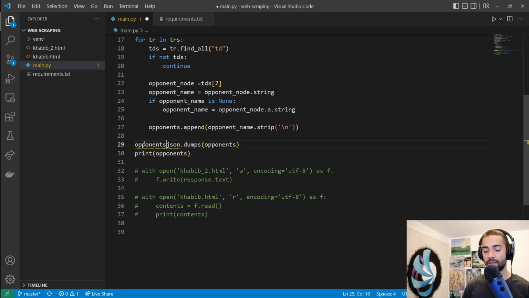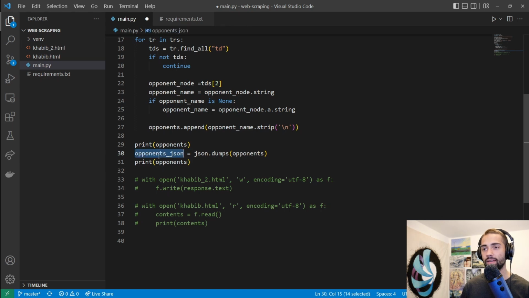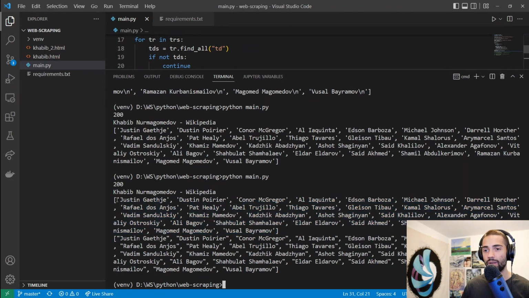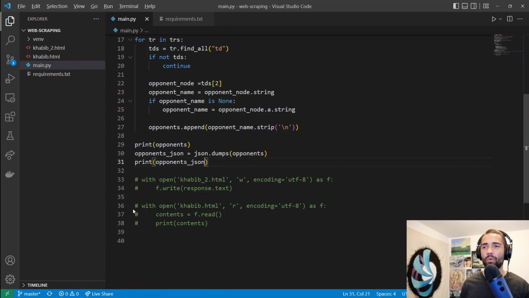We can name this opponents JSON. We'll put print up here and opponents JSON down here, just so we can see the difference. Bring up the terminal back, rerun it, and you can see the top version. We have the array and then single quoted strings. Here we have double quoted strings. So JSON requires you to use double quotes, and the reason we're converting to JSON is because it's an intermediate format, and part of the series is we're going to be working with JSON a lot, so it's better to just introduce it here so you're a little bit more familiar with it.